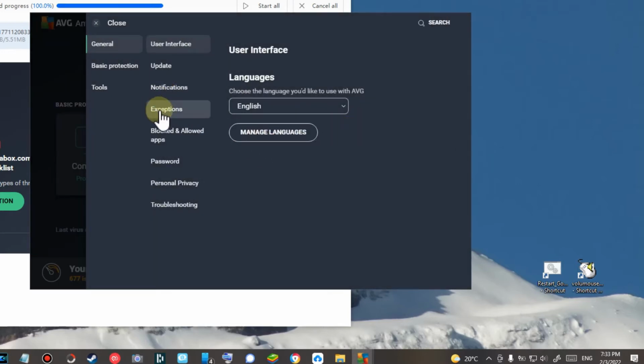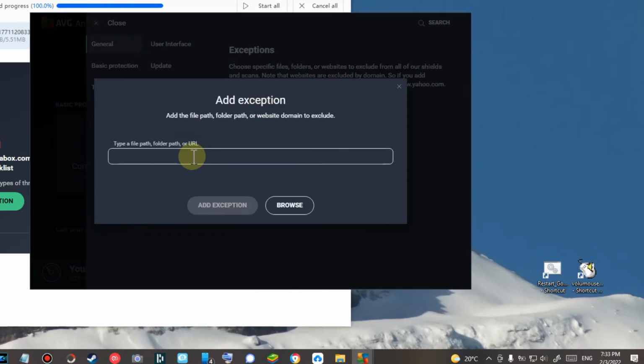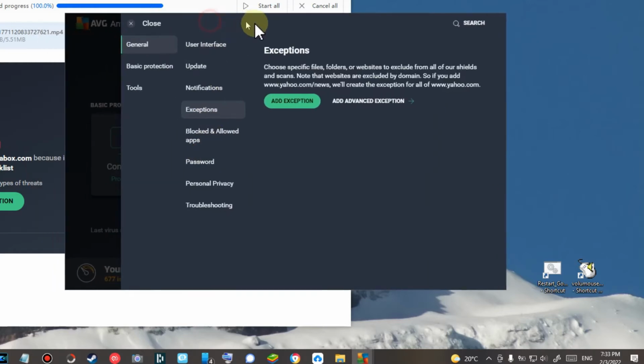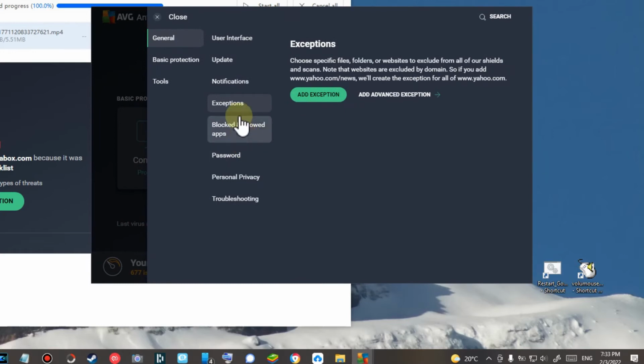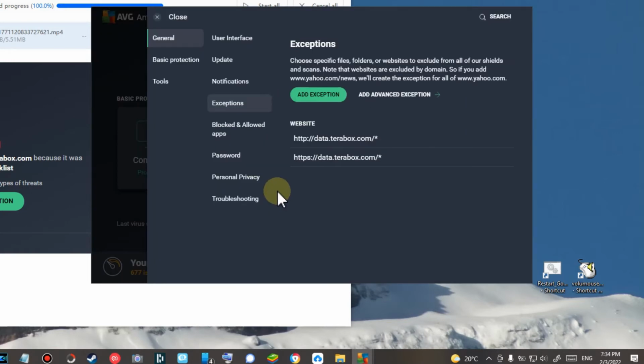Then we see these exceptions, and we can add an exception as a URL. Maybe we can move this a little bit to the right. Yeah, now we can see that. Exceptions, add exception, and then we add data.terrabox.com. I think that's it here. It's definitely not a password, so I delete that. I think it's already done.